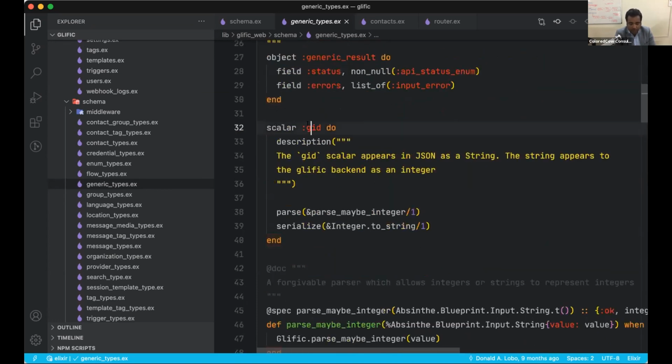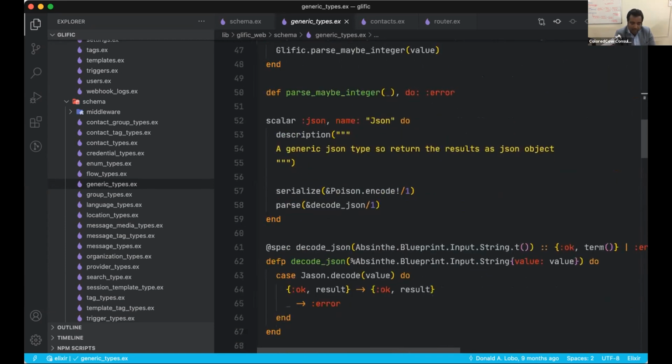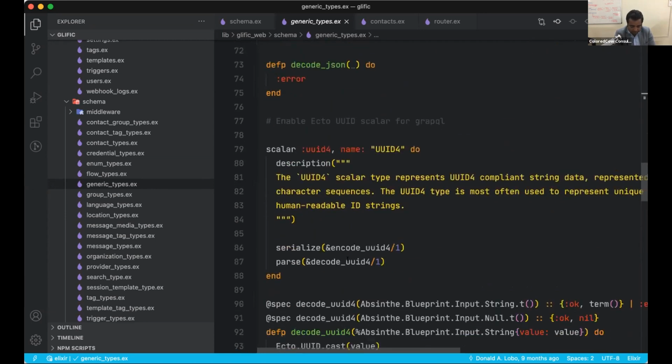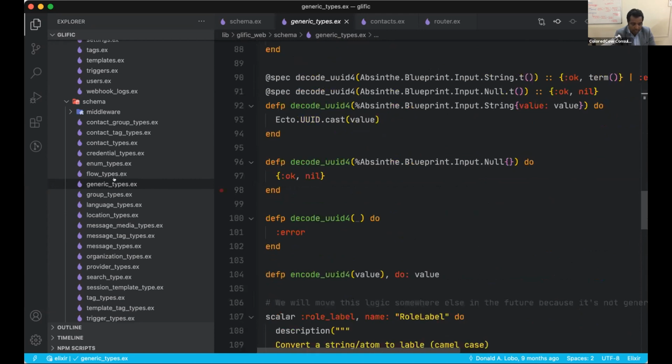Same for the GID. GraphQL gives us the ID, which is an integer, but we need an ID which is in a string format, but it should be an integer. So that's where we created a new data point, which is called GID. And on the same lines, we also add JSON and these kinds of things. So generic type is different. All others are resource types.